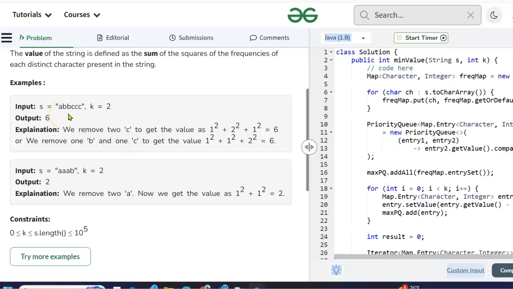Let's see. All right, so let's take this one. We have the string A, B, B, C, C, C. So the frequencies initially are 1 for A, 2 for B, 3 for C. We could remove 2 C's, and then we have frequencies of 1, 2, 1. Or we could remove 1 B, 1 C, either way. 1, 1, 2. Square each of the frequencies, add them up, and the output is 6.